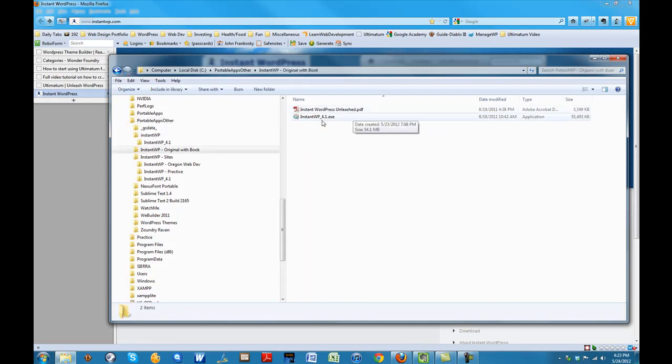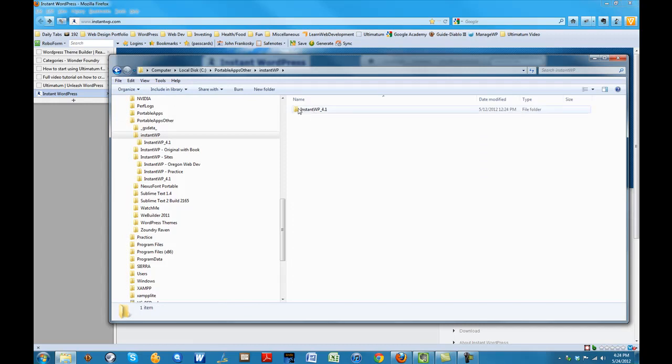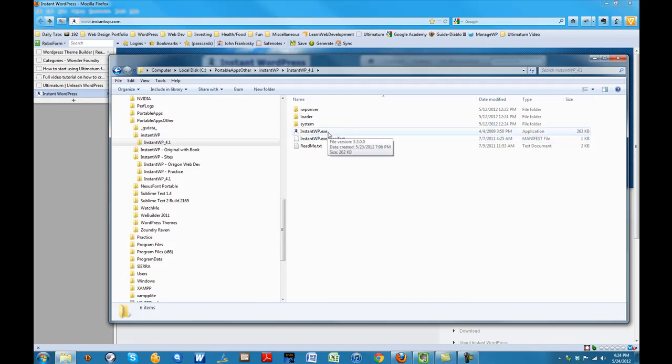Anyways, I have my original InstantWP, which is just an executable file, as well as the PDF that I had purchased. When you run this, it will create a folder called InstantWP, with the version number, which is 4.1, which creates an environment that will work off of your local PC, as I said. This program, InstantWP EXE, will start the whole process.